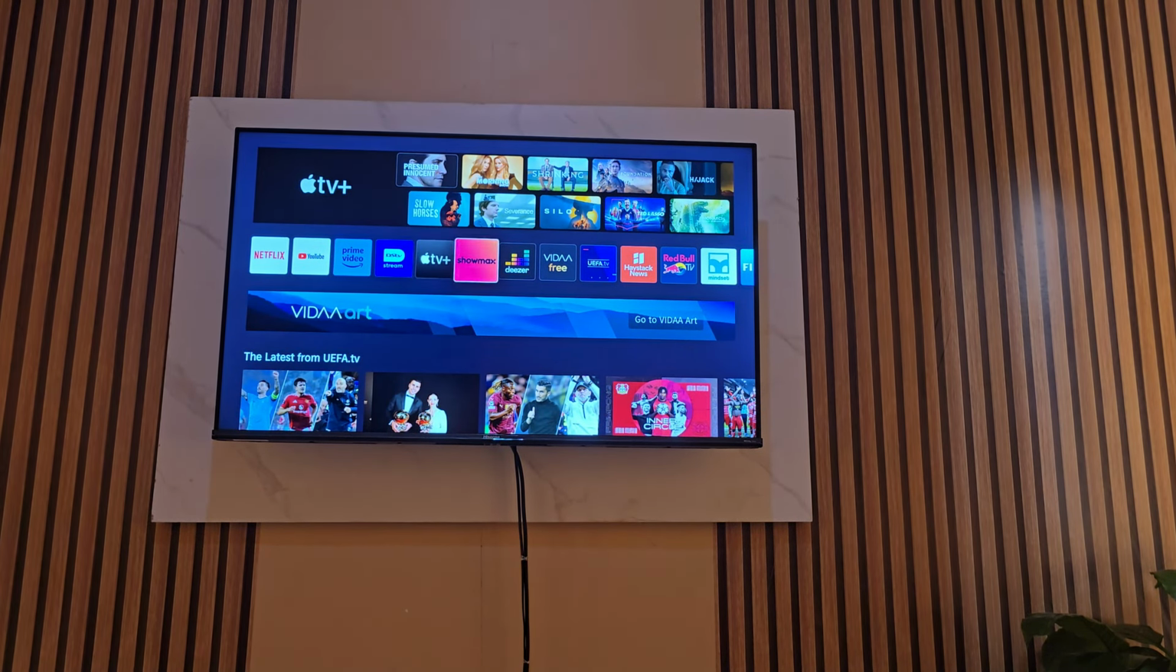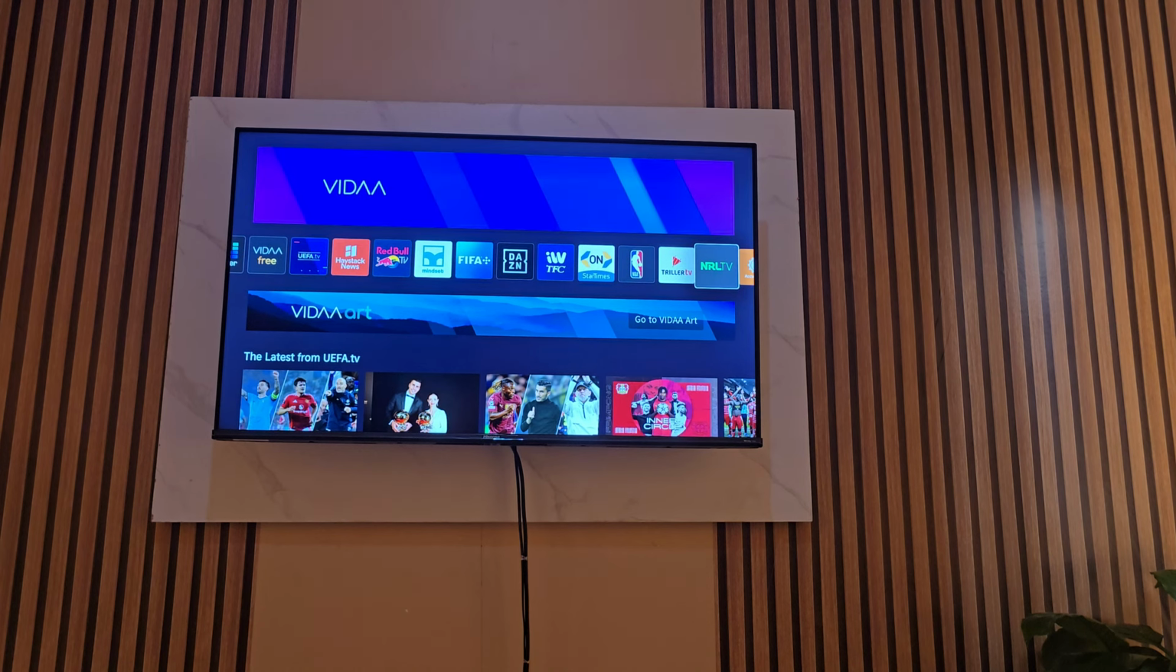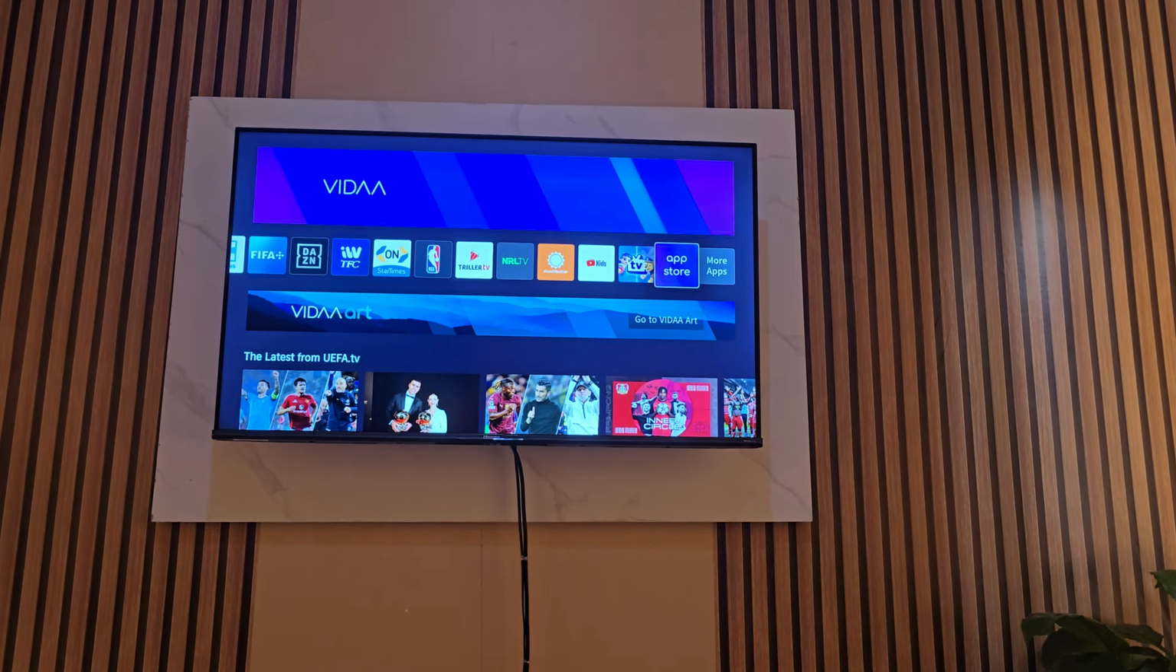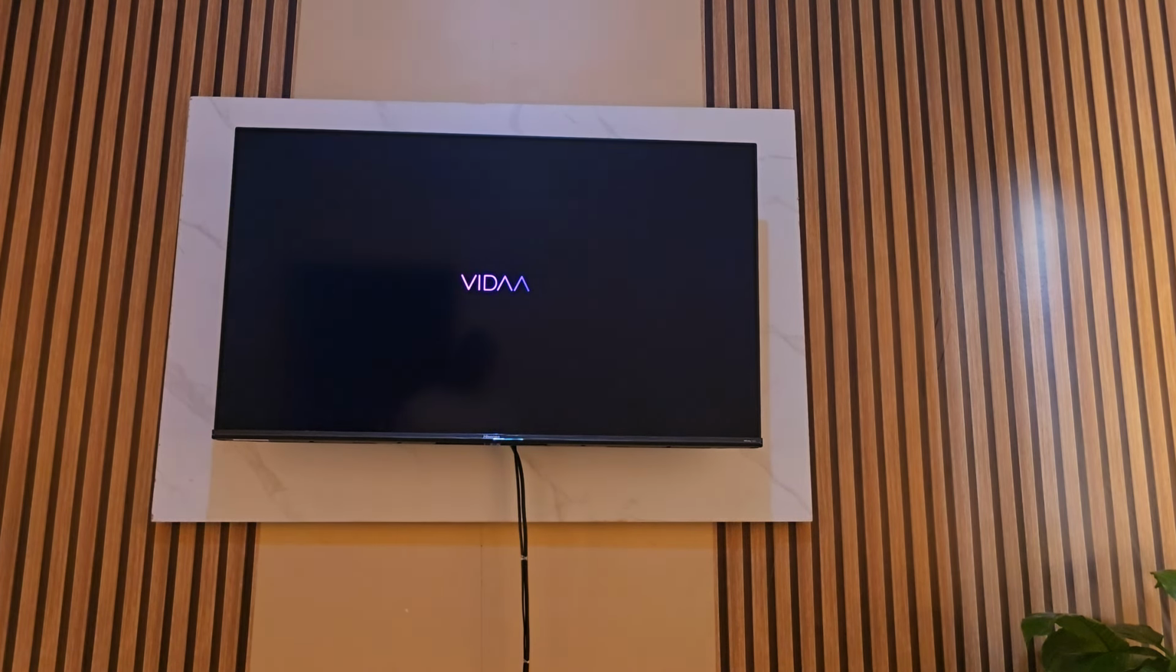This is the Hisense smart TV. This is the Vidaa powered by Android. So I'm going to show you how to connect your DStv Stream account to this particular TV.